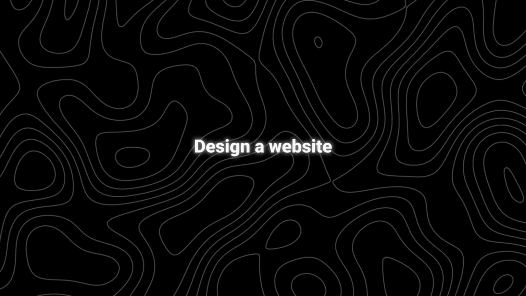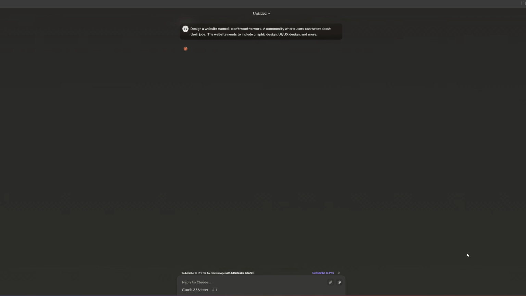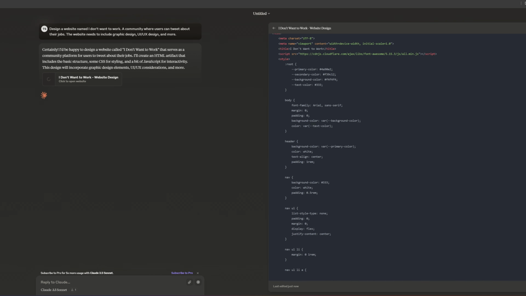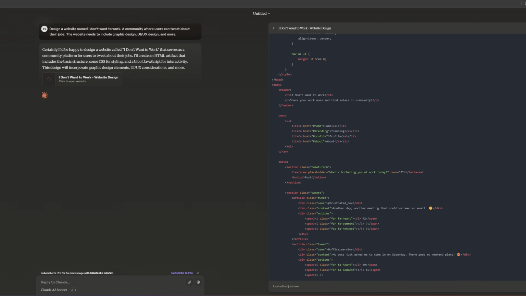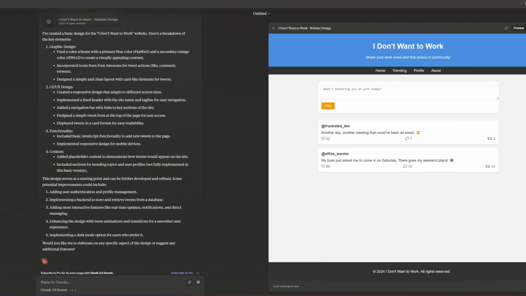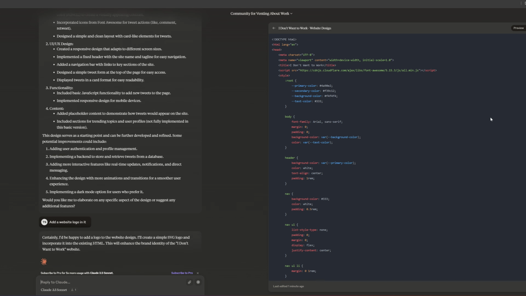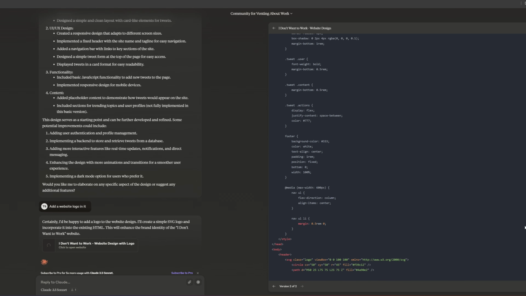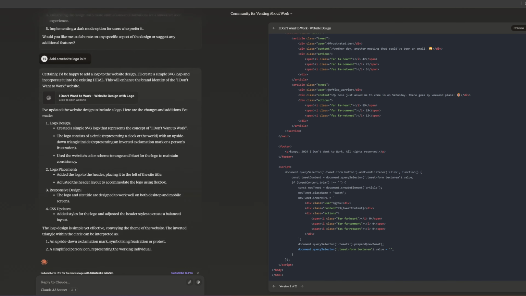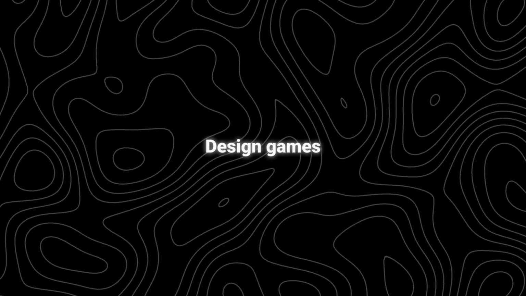Second, designing a website. I told Claude to design a website called I Don't Want to Work. The website needs to include graphic design, UI and UX design, and more. Soon it gave me a prototype of the website. Then I asked him to design a logo for the website, which he was able to generate very quickly. The design code for the website was all visible as well. That's really awesome.